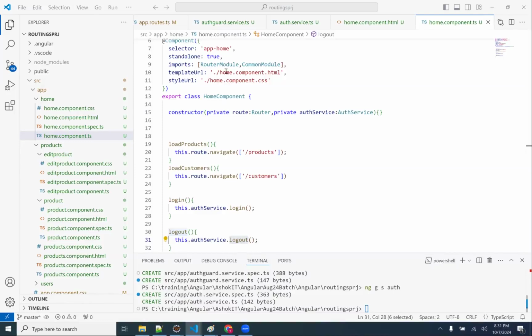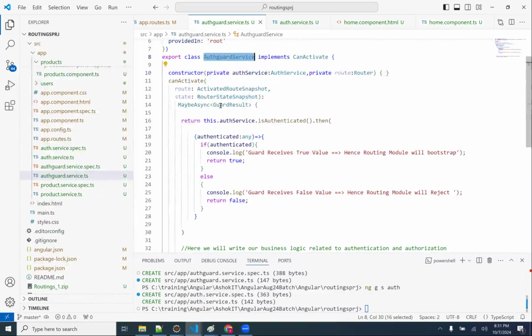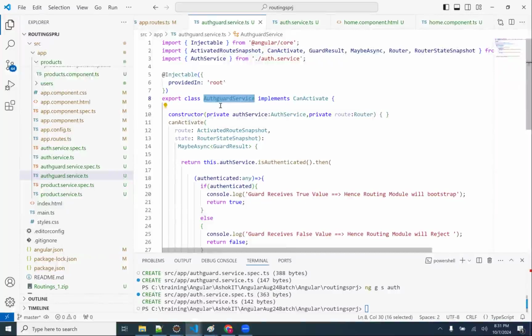Now, everything I wrote, sir. But where to call this guard? Definitely somewhere else we need to call this guard, right, guys? How is it going to be called?